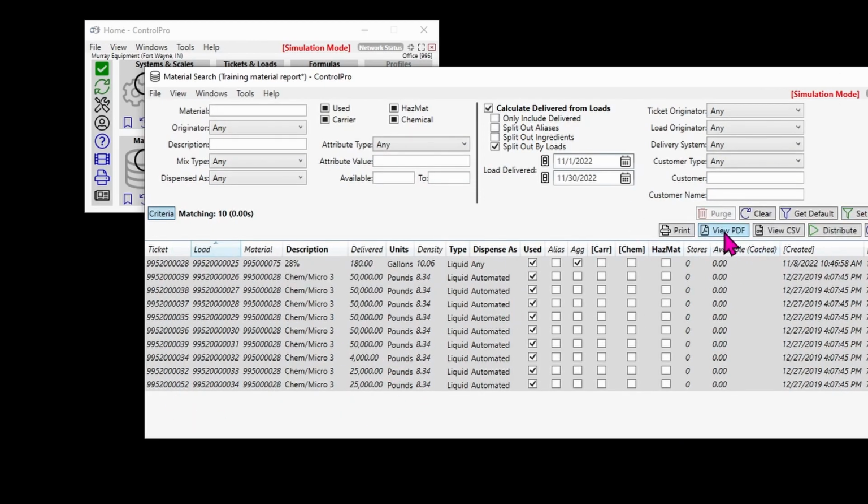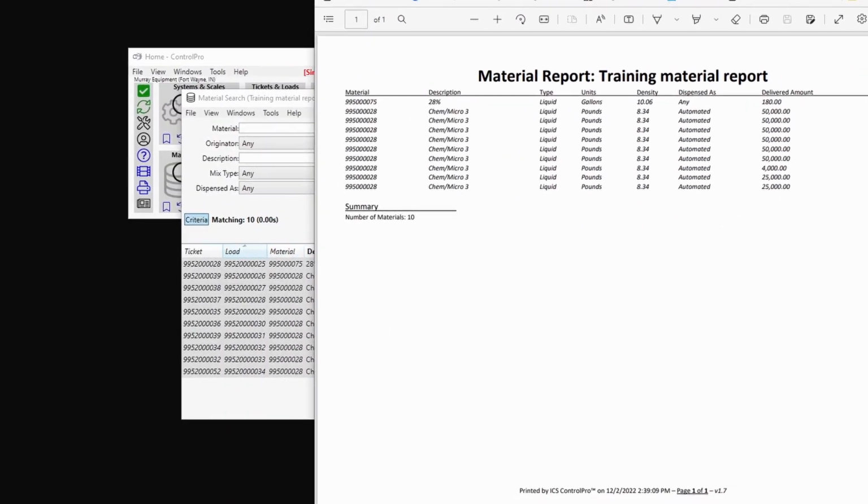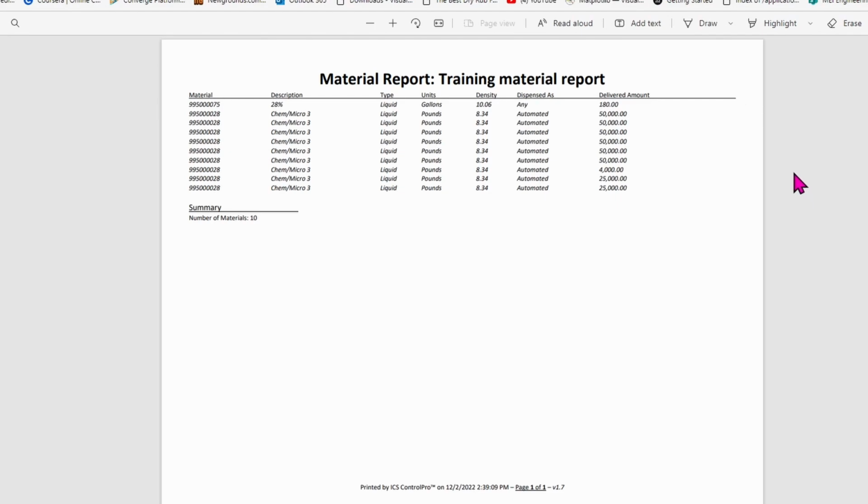And then for this, we're going to view this as a PDF, and this will run the report. It usually takes a few seconds for it to be filled and completed. And let's bring this over here, and that is our report. So as you can see, it's showing the delivered amount for the materials that were sold in the month of November.